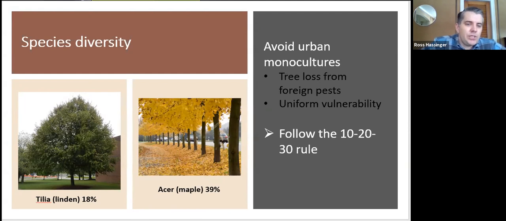Buffalo has 2 genera that are overrepresented: maple at about 39%, and linden at 18%. We no longer plant these trees in larger quantities to avoid catastrophic losses of trees from a species or genus-specific insect or disease, such as emerald ash borer.